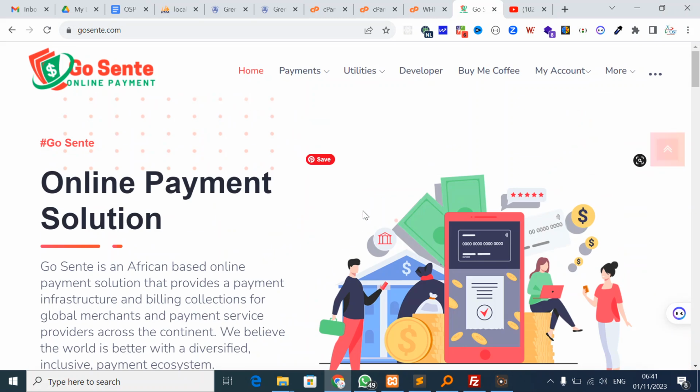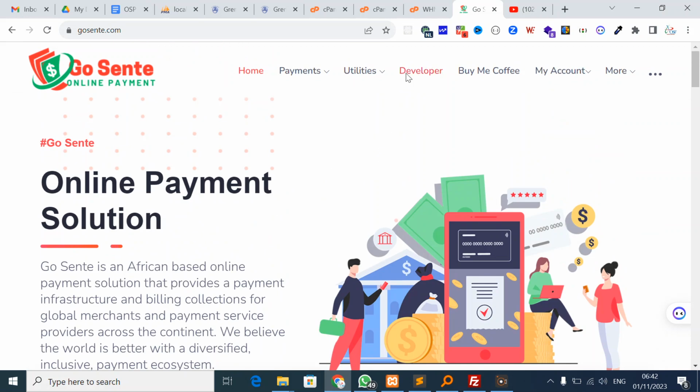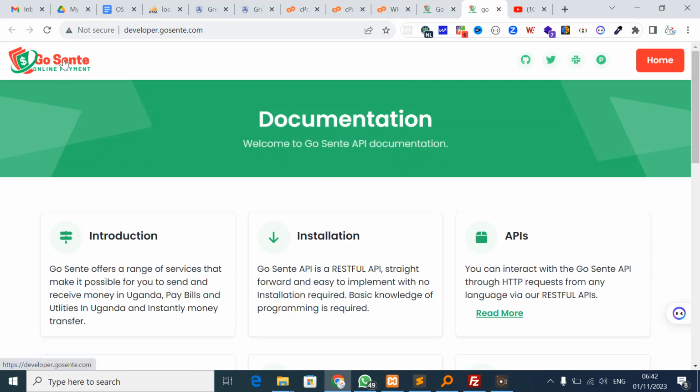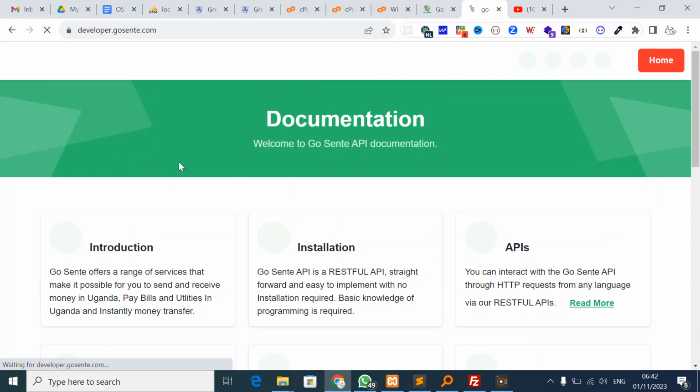Now, to start using our API, it's too simple. It's very simple to use this API. Just go to the developer section and you'll be in a position to access the developer or API document, which is definitely straightforward. Good. So here it takes you to this part where we have the following.